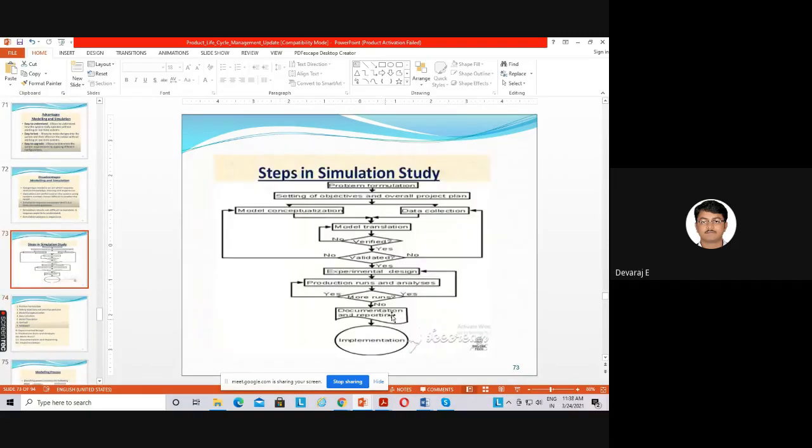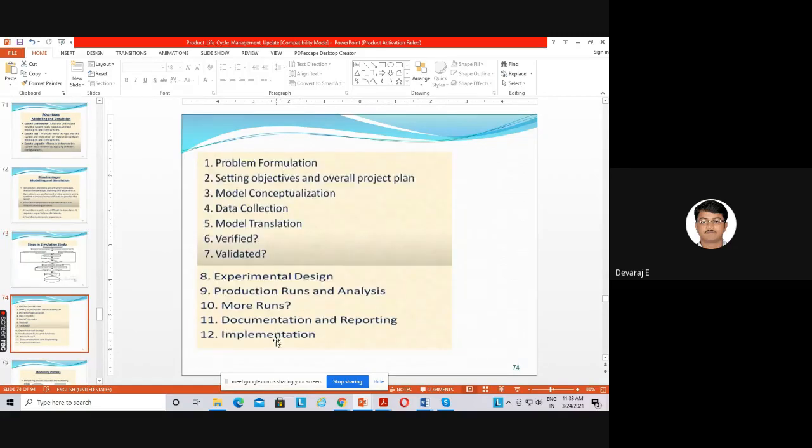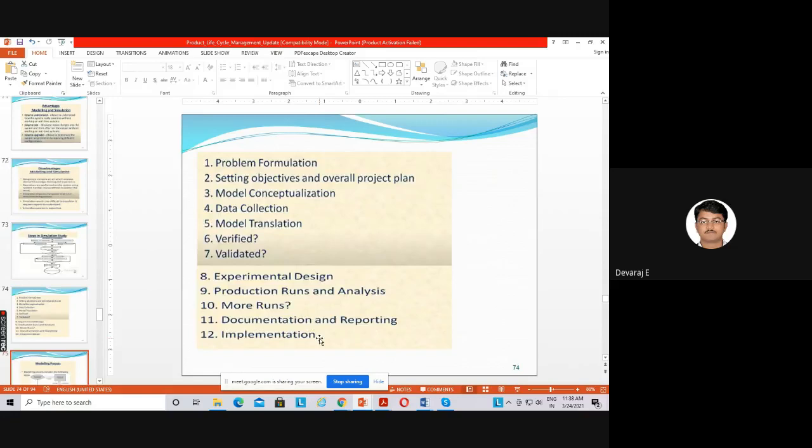Everything whatever I told you, I have written as 12 steps, right? Problem formulation, setting objectives and overall project plan, model concept, then data collection, then model translation, verification, validation. Once validation is finished, that is, if the material is safe, then I will go for experimental design. After that, production runs and analysis. After testing, if it is okay, we go for documentation and reporting. Then we go for implementation, that is the production of more products.